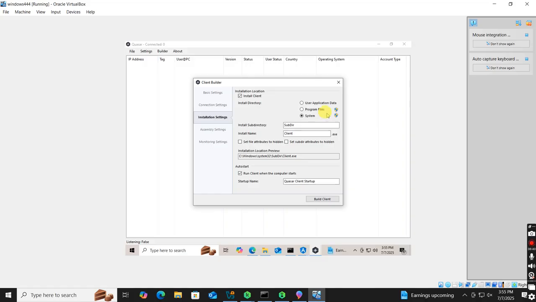This location is often used by legitimate applications for storing user-specific data. It doesn't require administrator privileges to write to, making it a common choice for malware. Program files. This refers to the standard C:\Program Files or C:\Program Files (x86) directories. While it seems more legitimate, installing here generally requires administrator privileges on the victim's system, which might trigger a User Account Control (UAC) prompt, potentially alerting the user.